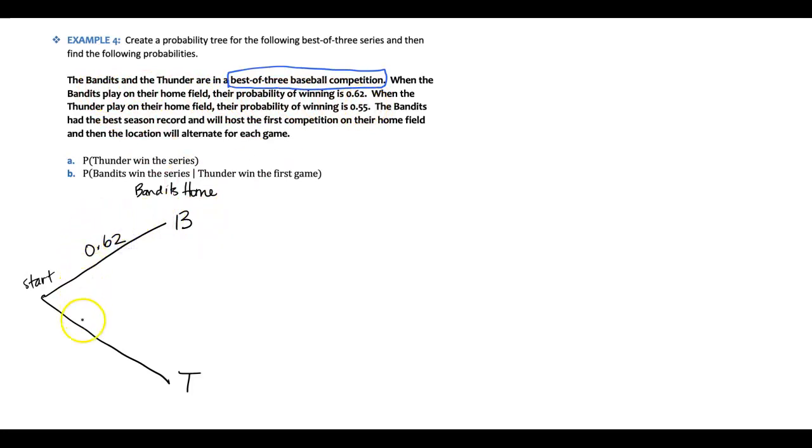To complete that branch, this is the probability of the Thunder winning while at the Bandits' home, not at the Thunder's home, while at the Bandits' home. So remember how we said a set of branches has to total 1? So we can calculate this as 1 minus 0.62 from what we had, which is 0.38.